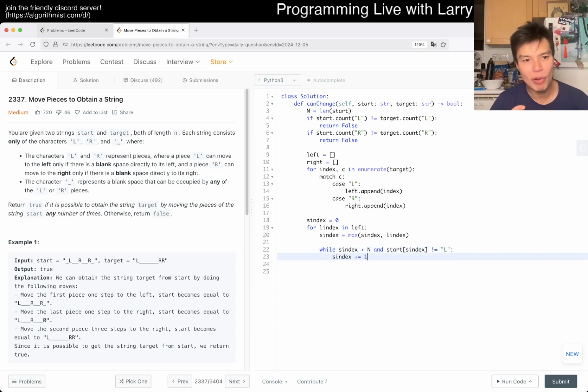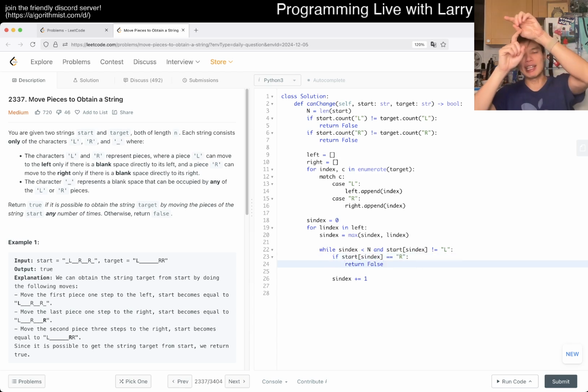But there's a little bit of nuance here, because there is a right. So we increment, but if the start S index is equal to right specifically, then we just return false, because that means we see a right. That means it's always going to block everything to the left of it, but we still have the left, we still have to sum up the target to match.